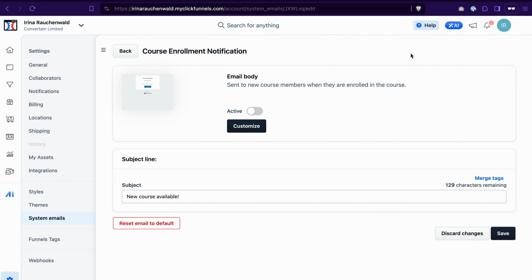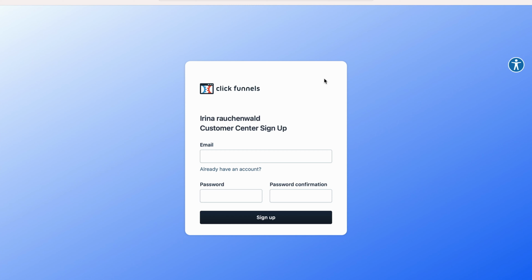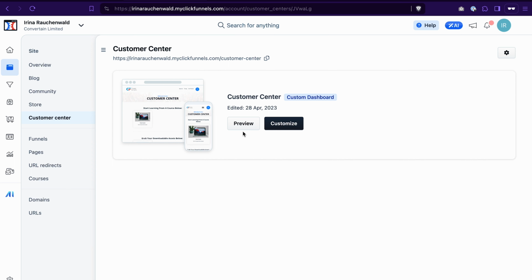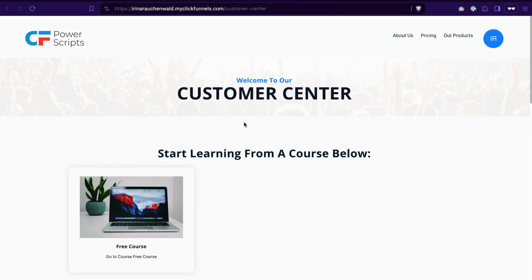And now the last piece of the puzzle that is left for us is the Customer Center. So when your customer gets an enrollment notification and they click the link in that email, they will be directed to the page like this, where they can create an account to access your customer center. Once they create an account and log into that account, they will be able to view your customer center. That's why before you launch your course, I also recommend you to customize your customer center.